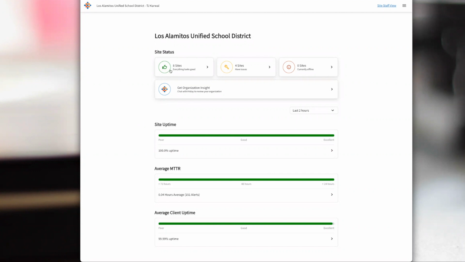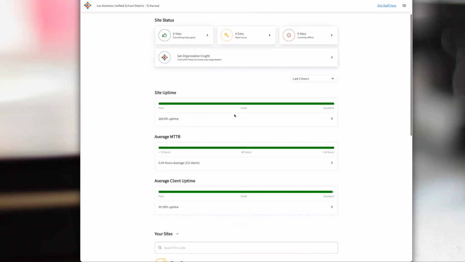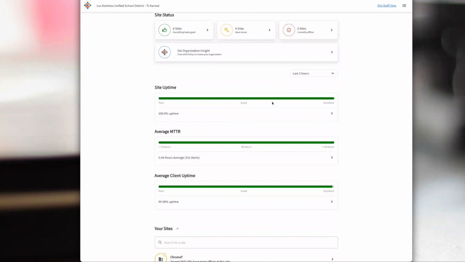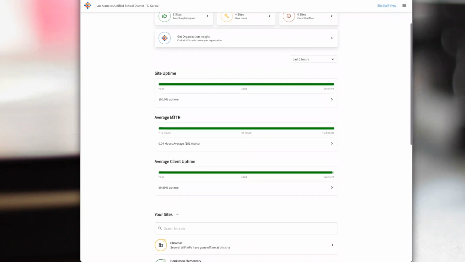So you'll see very easily 8 sites with no issues, 4 sites that actually have issues, and 0 sites currently offline, right? I can click into this and get more context, but I want to go down to some of these KPIs real quick that we quantify that make things look really easy. Right now we're looking at just the last 2 hours. Site uptime, pretty straightforward, 100%. Average mean time to resolution: you can see there's a lot of activity occurring here, especially in the last 2 hours, where we have 151 incidents. But look at our mean time to resolution. It's very, very tight, right?